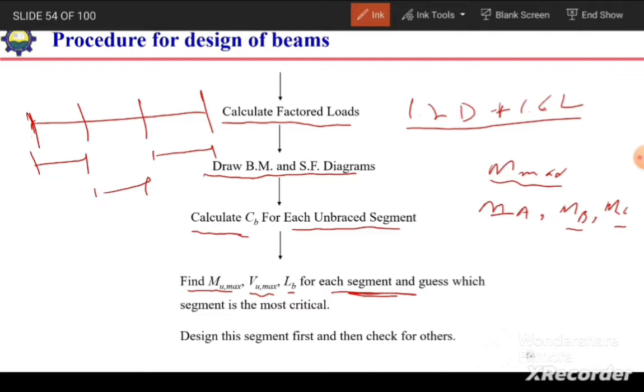Based on these three parameters, maximum bending moment, Lb and Cb, meaning M, Lb and Cb, we need to see which segment will be the most critical segment. So we need to decide the most critical segment out of all segments based on these three values M, Lb and Cb.